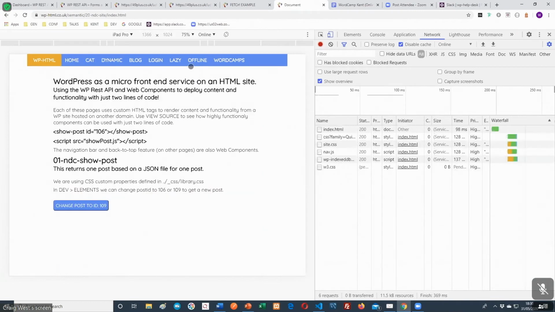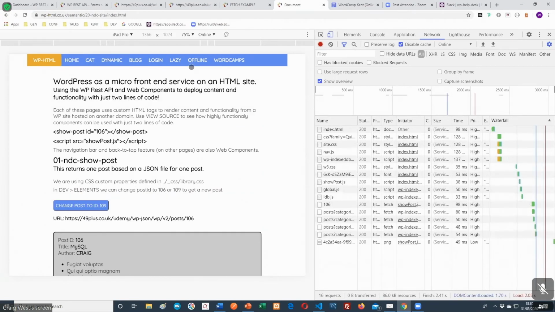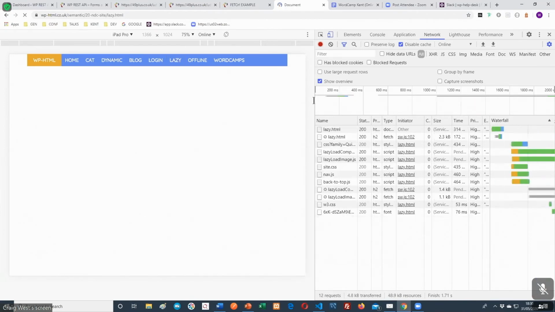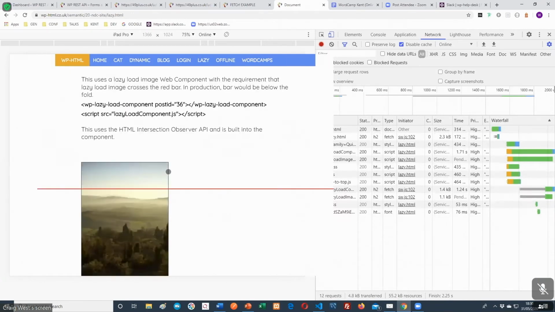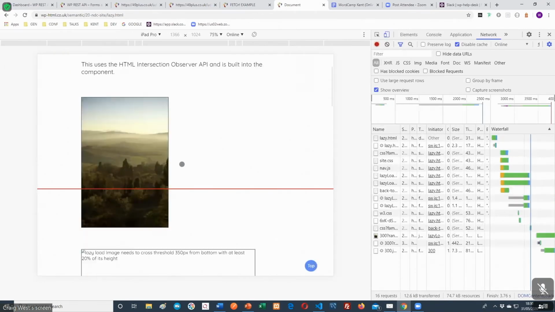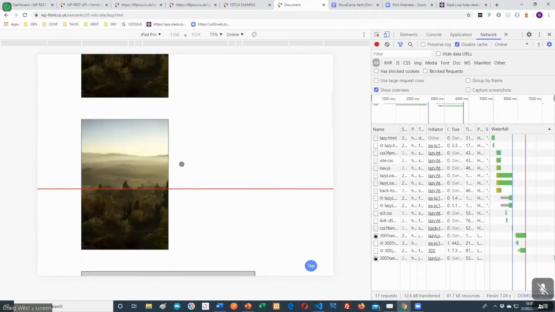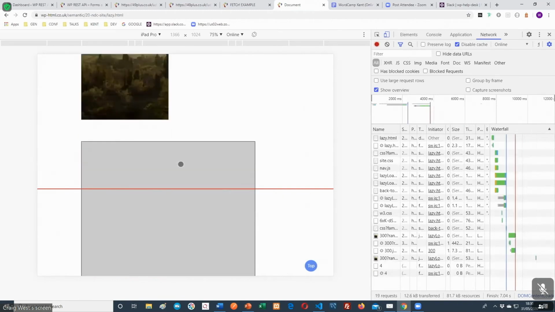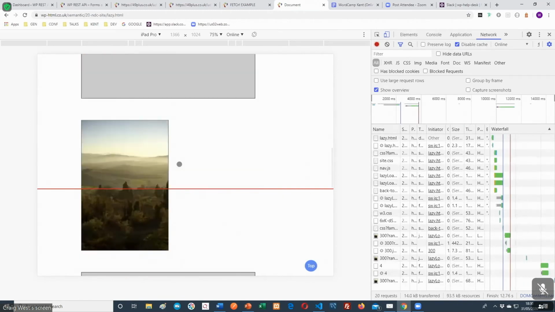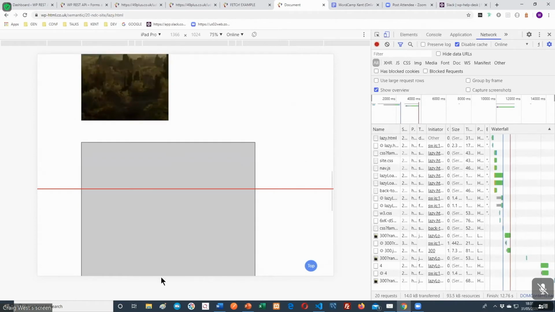What we can also do to make our WordPress, and this is a WordPress site, although each of these could be deployed anywhere as a service or as an extension or as advertising, we can also build components that have the lazy load facility within them. And as it crosses the red bar, the image gets put in. So we can design pages that below the fold will preload.